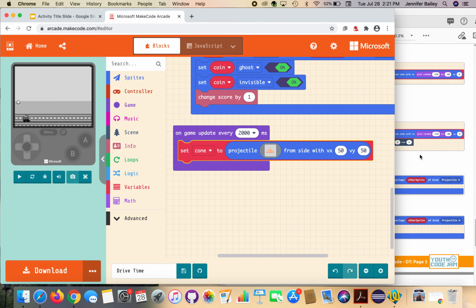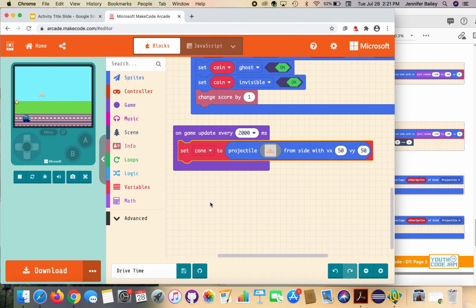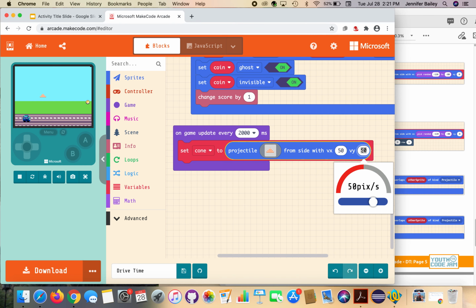And then the next thing I'm going to do, before I go get that random block, is change VY to 0. So right now it's at 50. We're going to change that to 0. And like I said, you can use this slider. So that means it's moving 0 pixels per second. Pixels is the measurement of the screen.